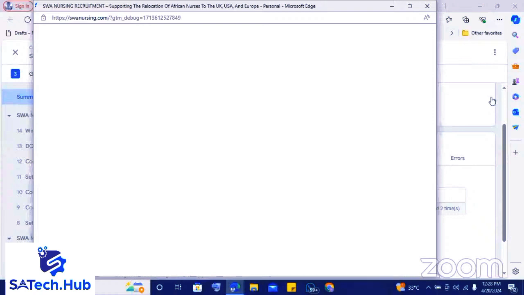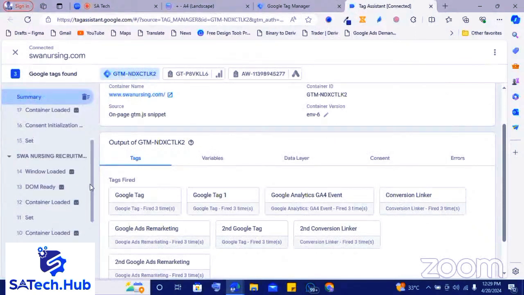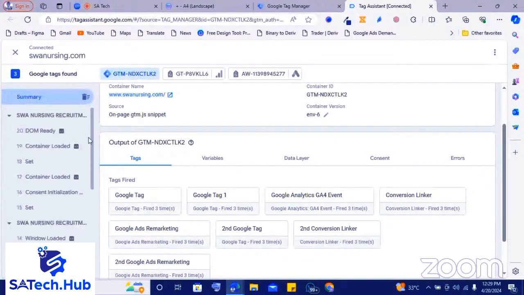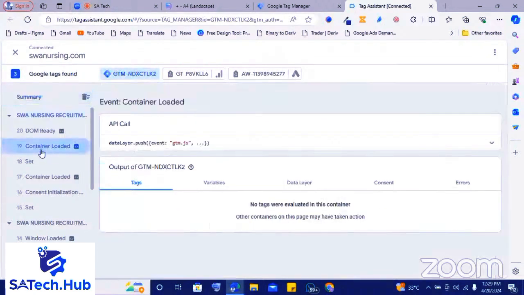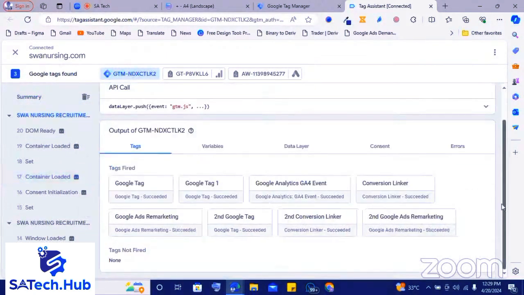Disconnected. So let's see what I want. 1, 2, 3. Can you see? It is triggered 3 times. So you can check which container was loaded. Yeah, you can check the container that was loaded. Then you would see them here.